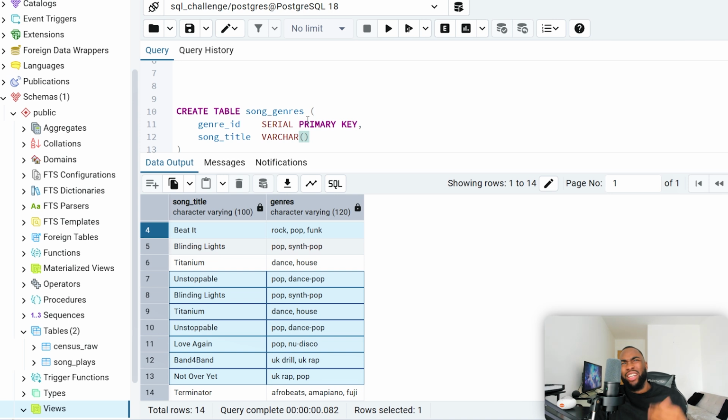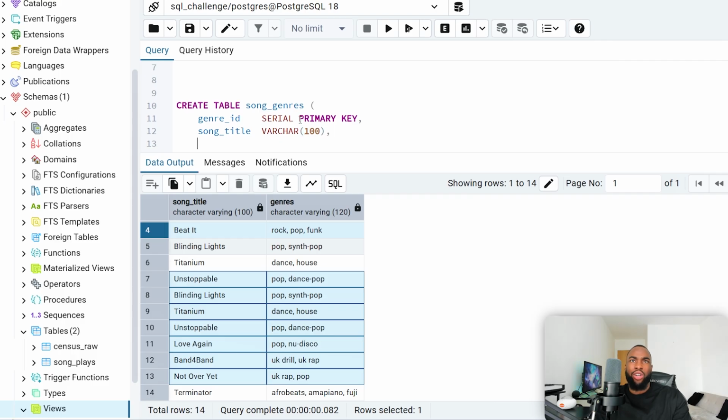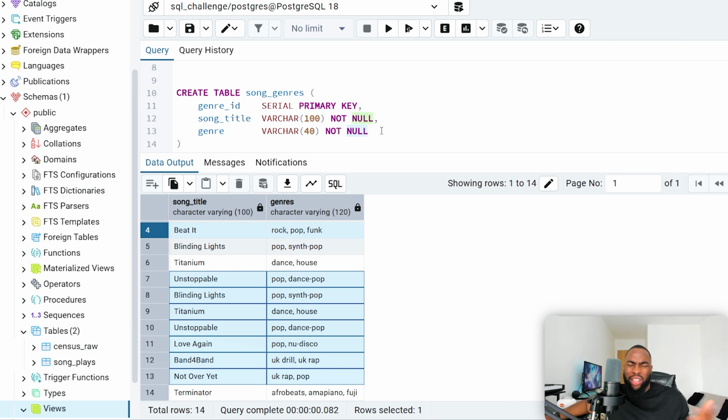Now, when artists give names to songs, they can be very long or very short. So I'm going to give it 100 characters max for song title. Also, a song title cannot be null. No nulls allowed, it can't be empty. Then we include the genre itself, which is varchar as well. For the genre, let's say 40, and also we don't want it to be null. That's pretty much all we need for this table.